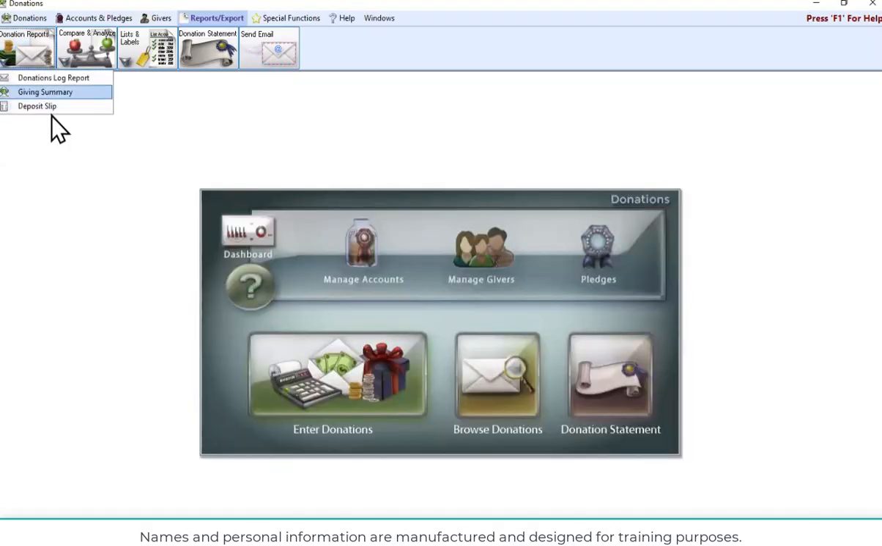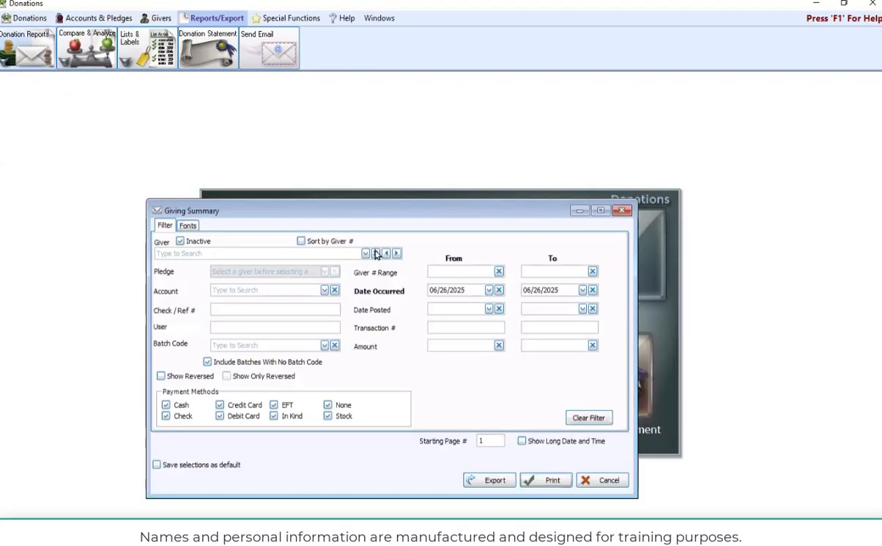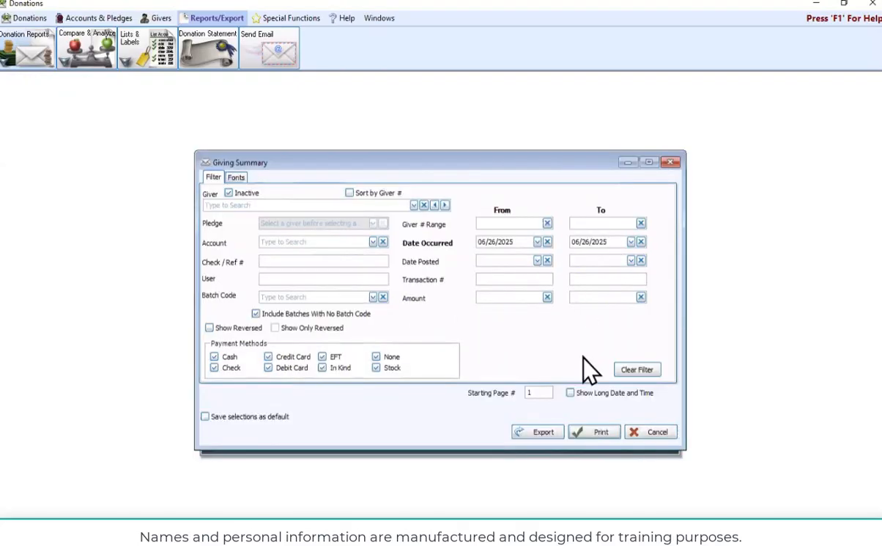Back up to donation reports. Let's look at the giving summary. Giving summary is going to have the exact same filter tab. So once you get the hang of one report, typically that filter tab or those groups and sorting or those columns tabs are going to be reused in other areas of the program. So it's really nice once you get familiar with it, you already know how it applies to other reports.